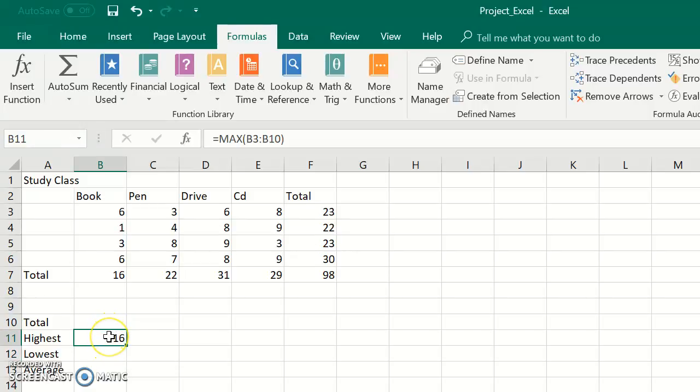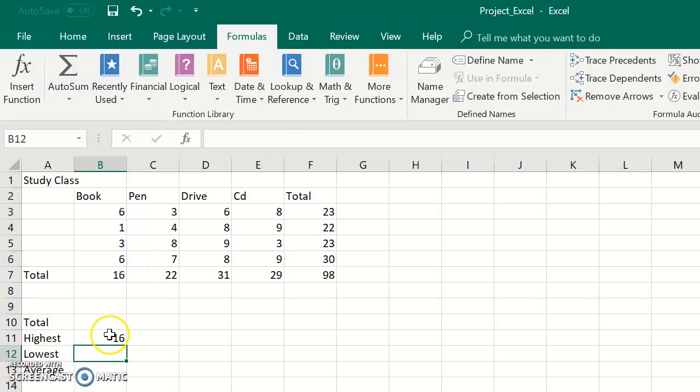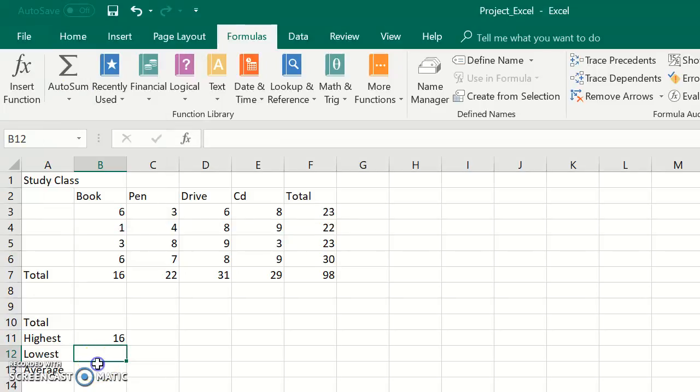So I don't want it to be up to B10. I will specify in your project, so I want it to be up to B7. I'll change this to 7, but I'm going to specify in your project. 16. The lowest means minimum. Okay, you come here, you do the same thing, and you come here also, you do the same thing.